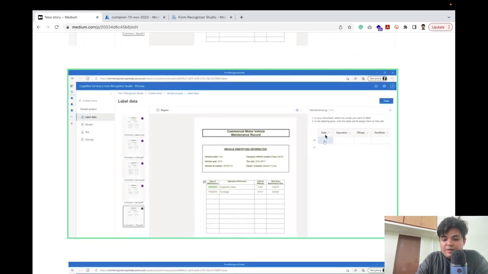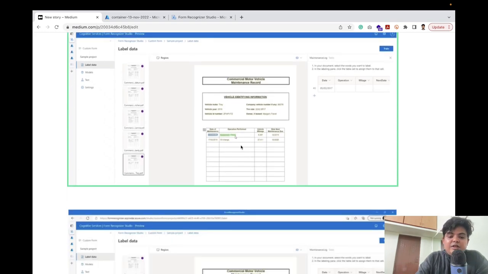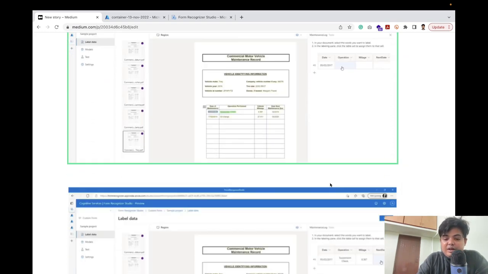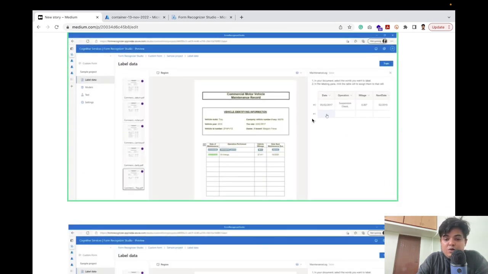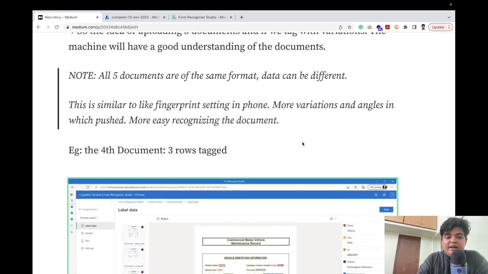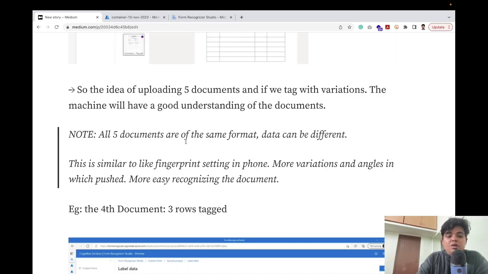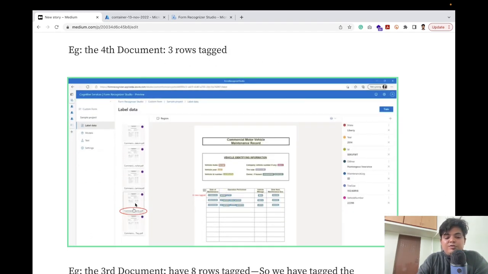So we have a screenshot. We go here and tap it. We see data will come, and likewise we select the second one, tap it over here, and the second one comes. Now if we want to select the second row, we hit this plus button. Another cell came, we highlighted this and tapped over here. Likewise we tag all the data. All five documents are of the same format, though the data can be different. As told, we have to do tagging of all the documents, fifth, fourth, third. If we do tagging in variation, the machine can understand faster.